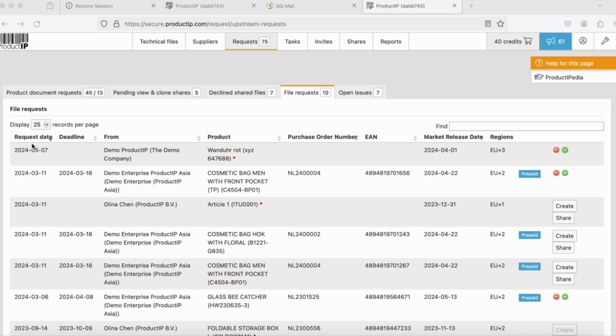For example, request date. There are two types of file requests. The first is prepaid. You can see that there is a prepaid icon here. It indicates that when a customer sends you a file request, it has already been paid in advance. You do not have to pay for this file. The other is the standard type. There is no prepaid icon.